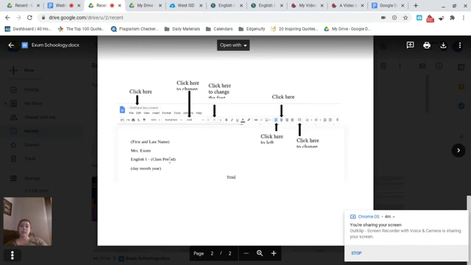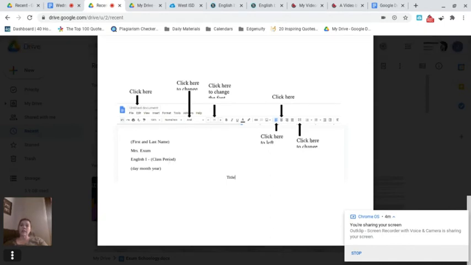That is what you see here. So on every paper you write for me in Google Docs, you will need your first and last name. Then on the next line, you'll need to put my name. Then on the next line, you'll put English 1 dash, and then whatever class period you're in. It could be first period, third period, sixth period, eighth period, whatever period you're in. And then you also need the date, but the date is done differently with MLA. You put the day first, then the month, then the year.